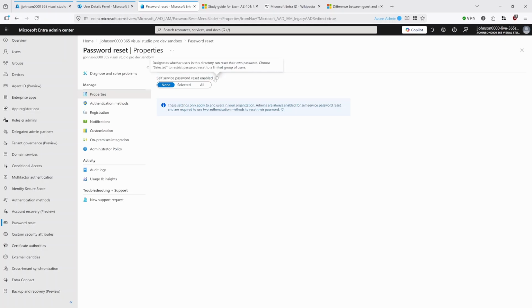So what is that? It designates whether users can reset their own password. That's probably a good thing, usually. I mean, in the sense that they don't have to call you or whoever to reset their password. They have the ability to do it. Obviously, if you don't do it right, it can be a problem. But I went ahead and hit all, and I hit save.